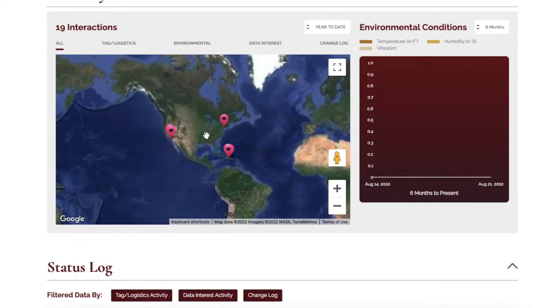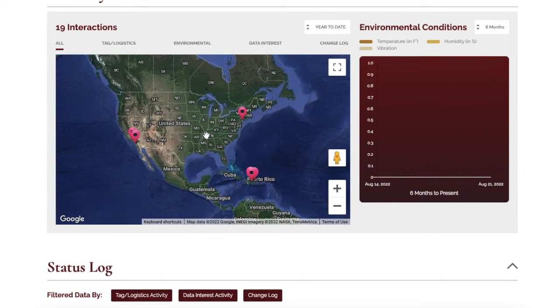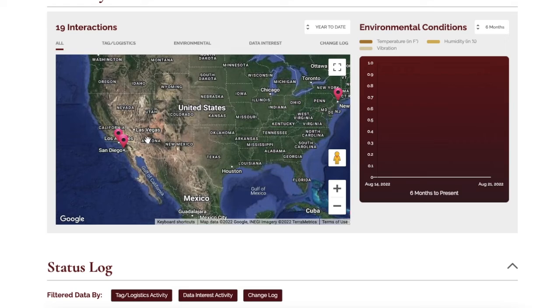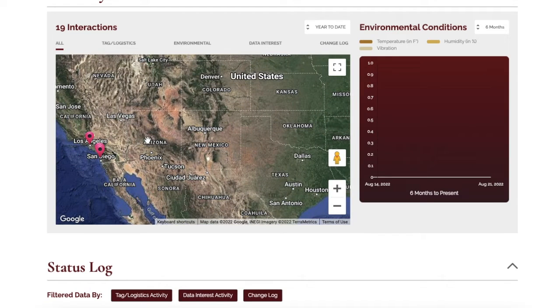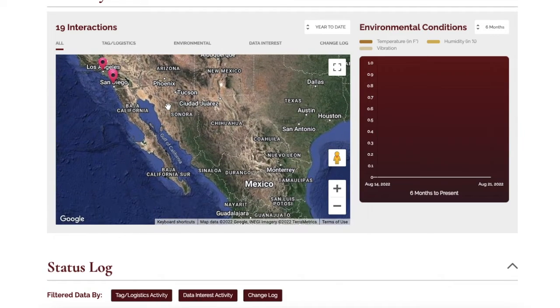And here is the map of where all these interactions have been coming from, time and date stamped. And here on the map you see it clearly, so you can gauge who has been observing the artwork, at what time, when, and what details and specifics.